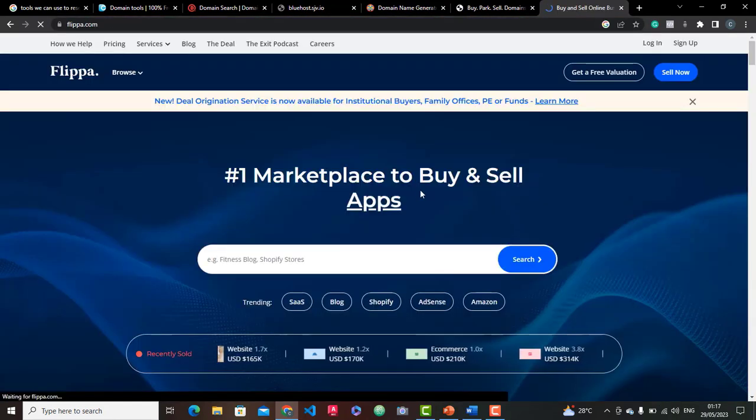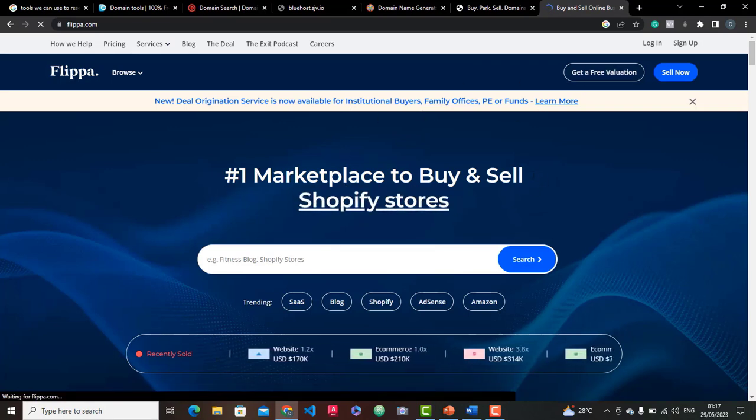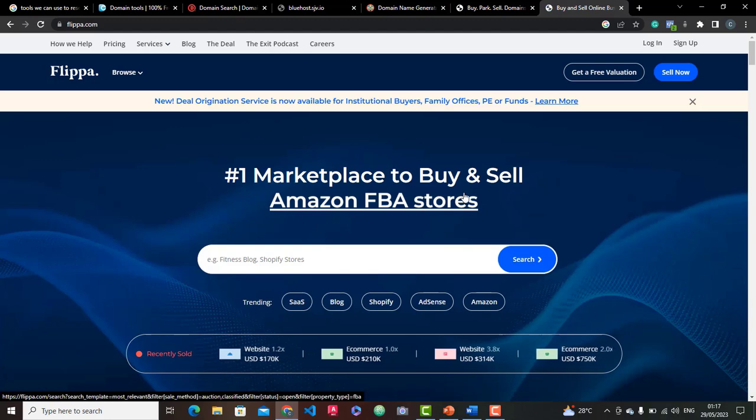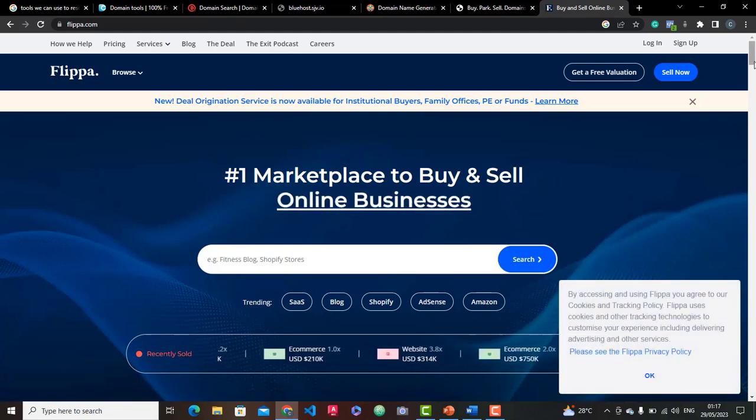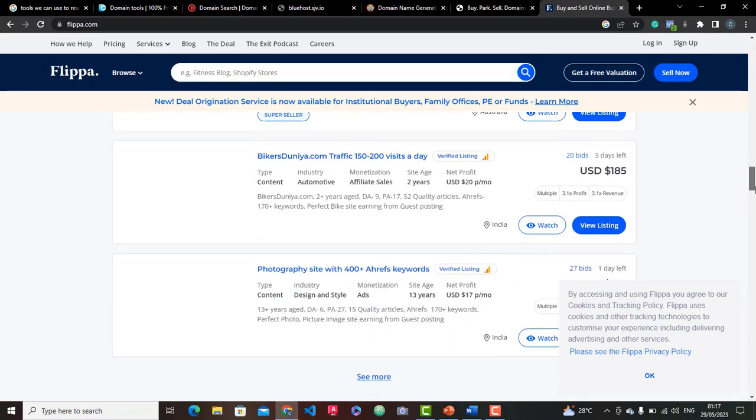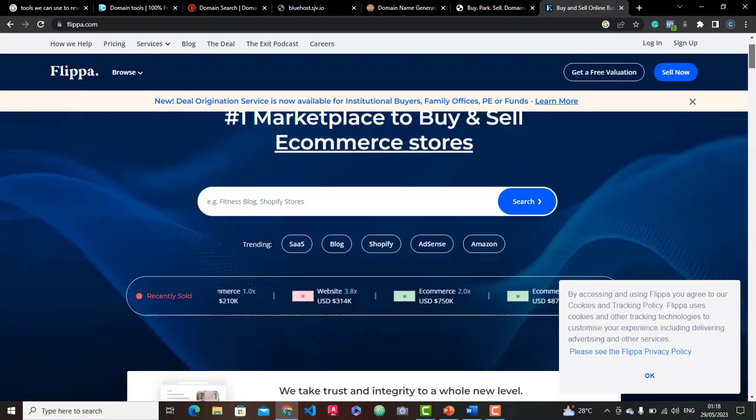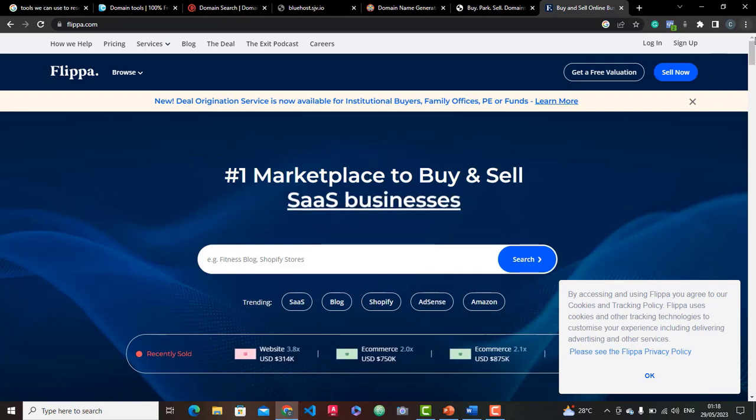You can use Flippa to sell a domain name. I don't know why Flippa is taking time to open. So this is how Flippa looks. This is where you see the number one digital marketplace to buy and sell Shopify stores. They do all kinds of domains. You can see domains here. It's very easy to use, and it's a very huge platform. I'm going to make another video on how to use Flippa to sell a domain name.